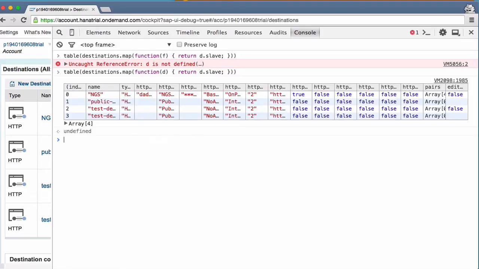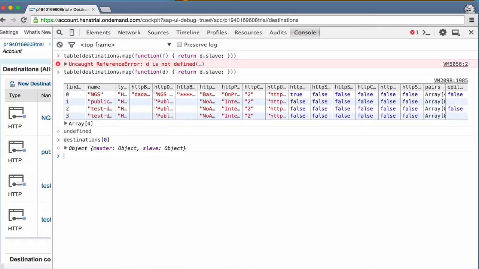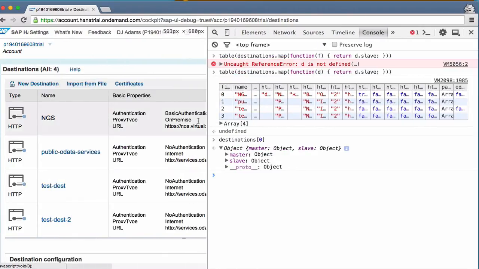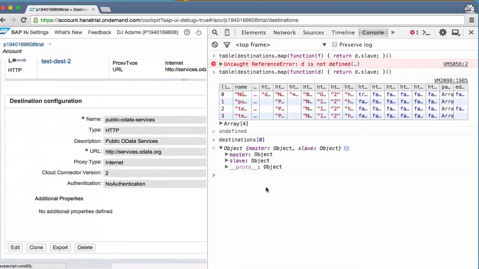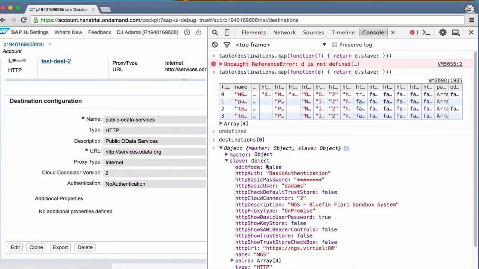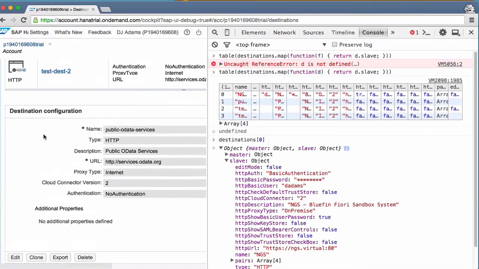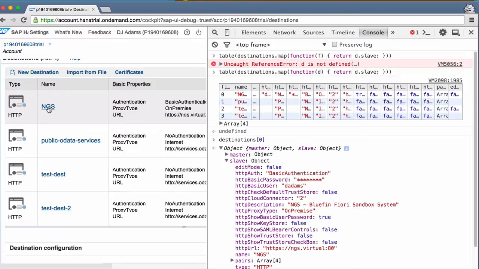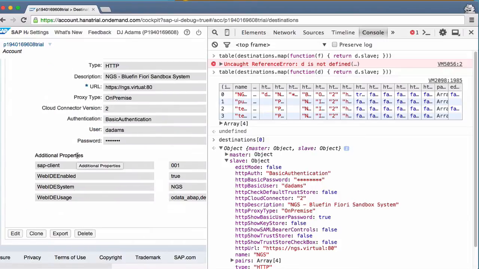If we have a quick look again at the destinations, let's just have a look at the first one. You can see that each destination has a master, which represents the stuff that's in the rows of the table, and then it also has slave, which are all these different parameters here in the destination configuration itself. What some destinations have, if you define them so, are extra properties, additional properties here.